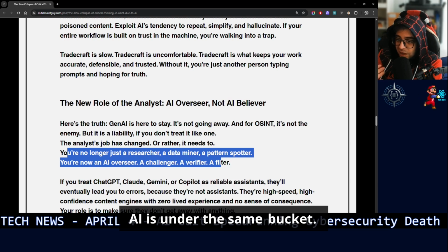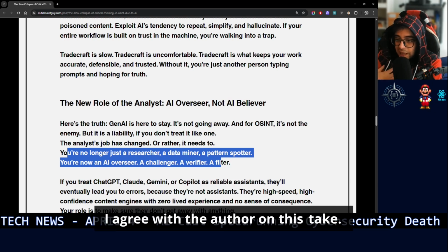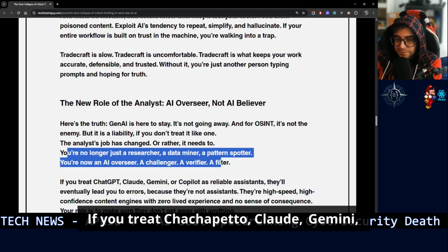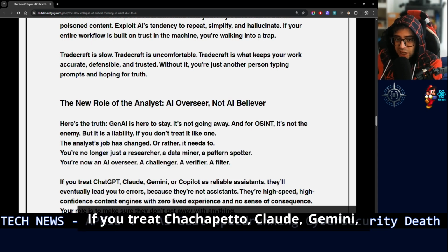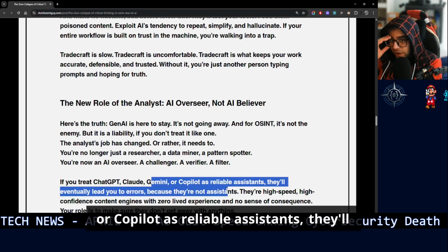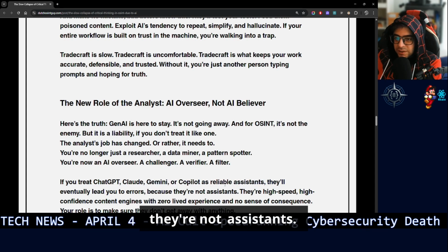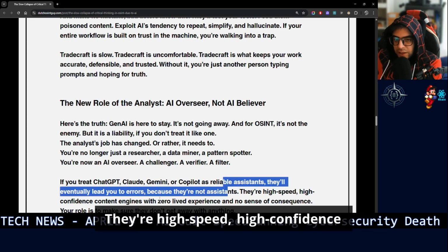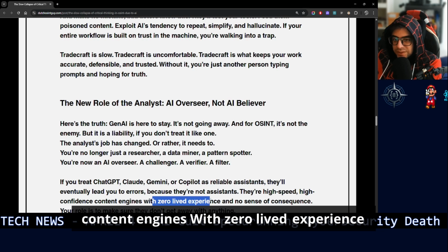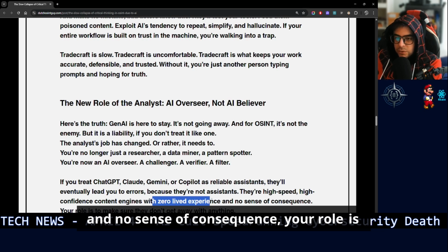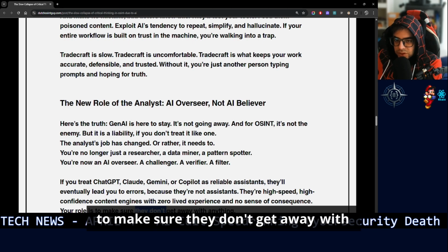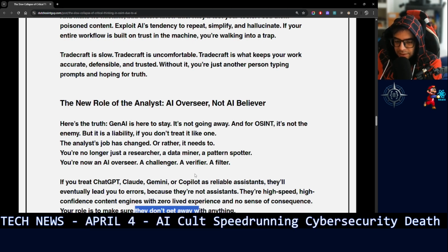AI is under the same bucket. I agree with the author on this take. If you treat ChatGPT, Claude, Gemini, or Copilot as reliable assistants, they'll eventually lead you to errors because they're not assistants. They're high-speed, high-confidence content engines with zero lived experience and no sense of consequence. Your role is to make sure they don't get away with anything.